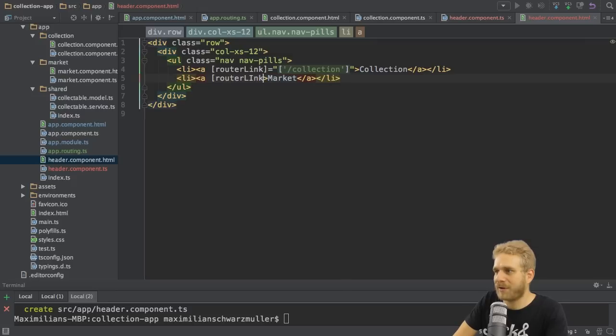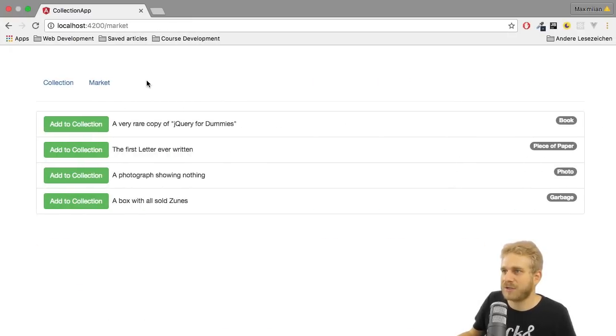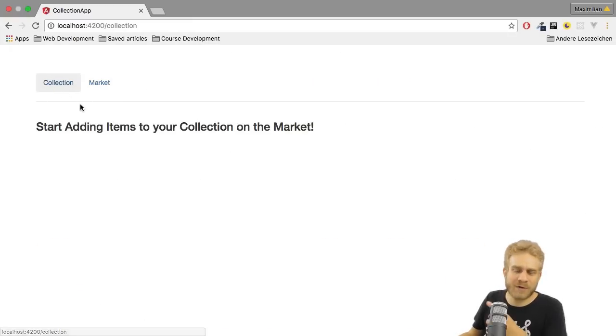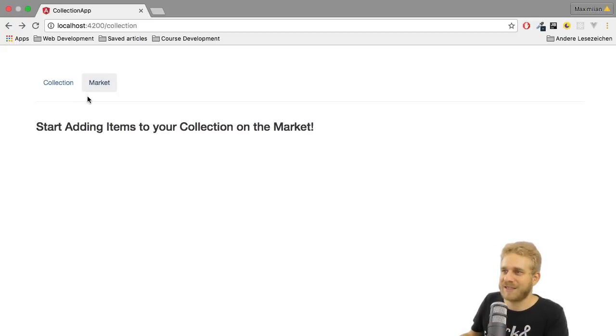Time to also set up the router link for the market link here. Here I'll also pass an array and navigate to slash market. With this setup, let's reload this application and see if this works. Great. Of course, it would be nice to see which navigation item currently is active. So to finish this application, let's add this functionality.